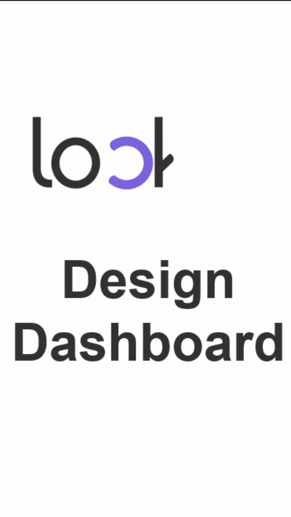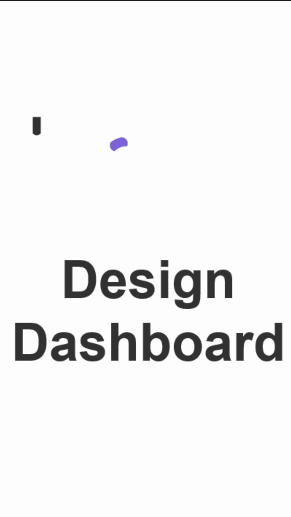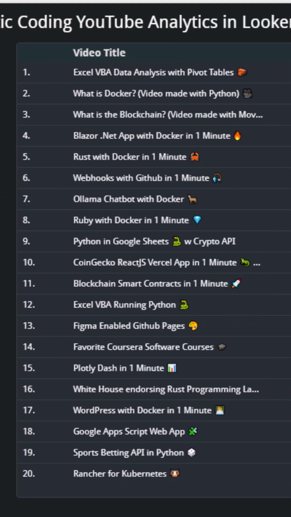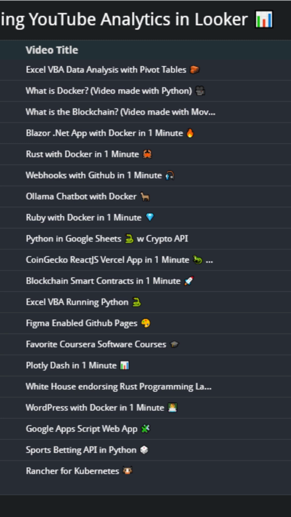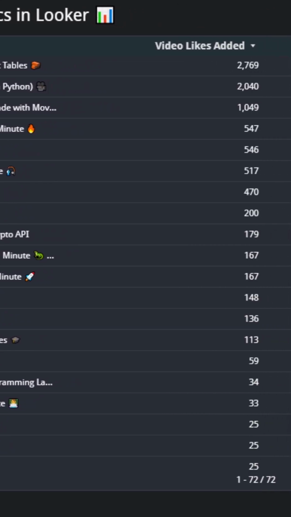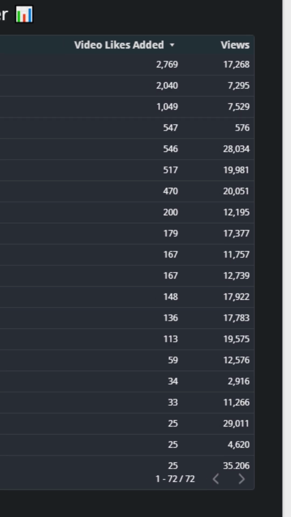Now that the data is connected, we can start designing the dashboard, and I'm going to be looking at views and likes per title of my videos. For the design of the dashboard, you'll see I added an image here with a little description text. And if we scroll over, you'll see the table that I have that has the video title along with the likes added and the views.